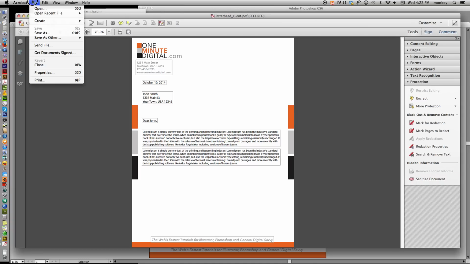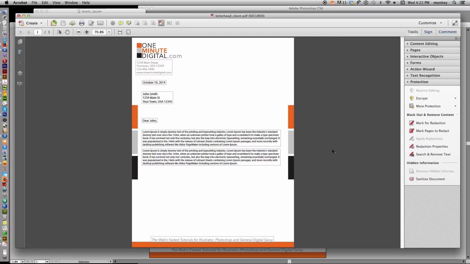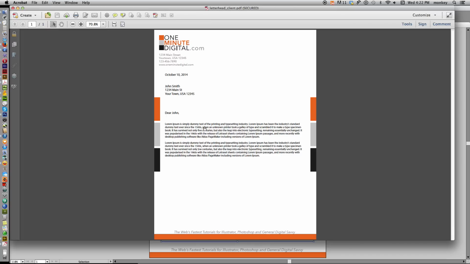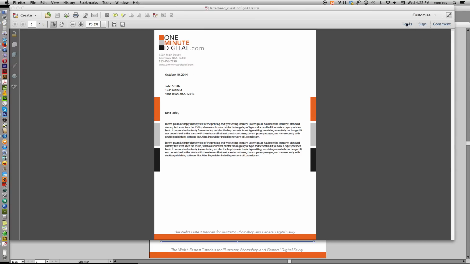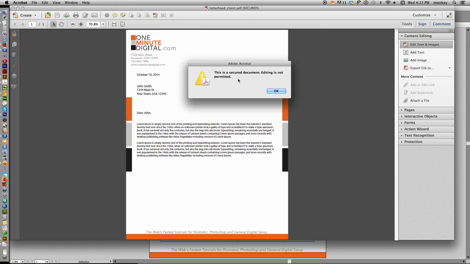And if we open that in Adobe Acrobat, oops, I hadn't closed it. Would help if I closed it. File, open, letterhead client. And now when they get this letter and they try to edit it by going to Tools, Content Editing, Edit Text and Images, you have a warning that comes up. It says it's secured and you cannot edit it.